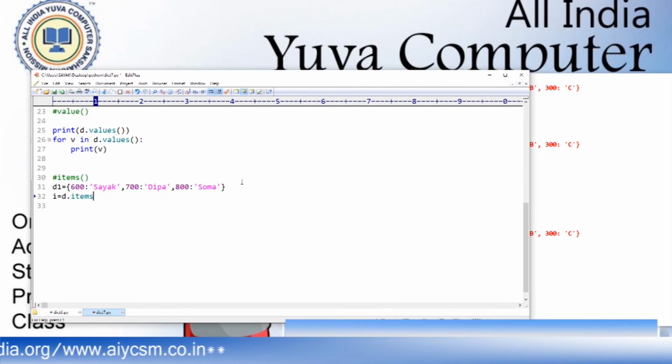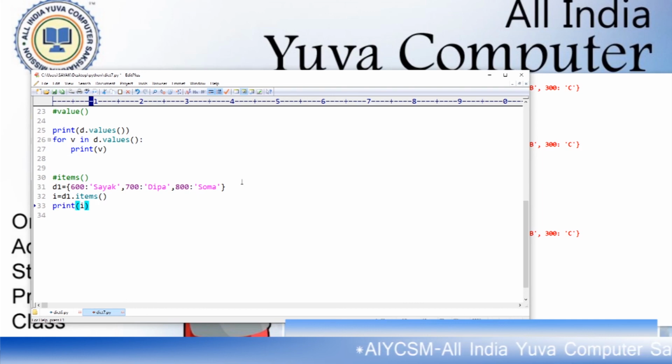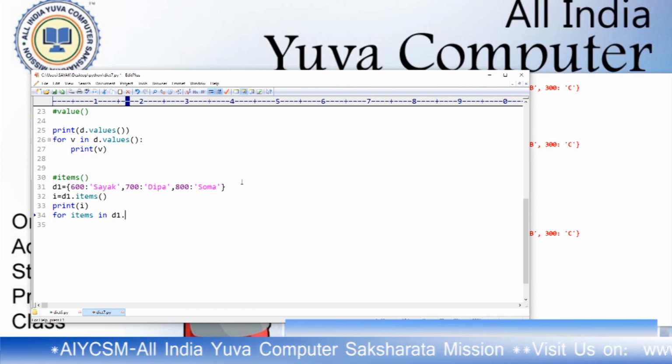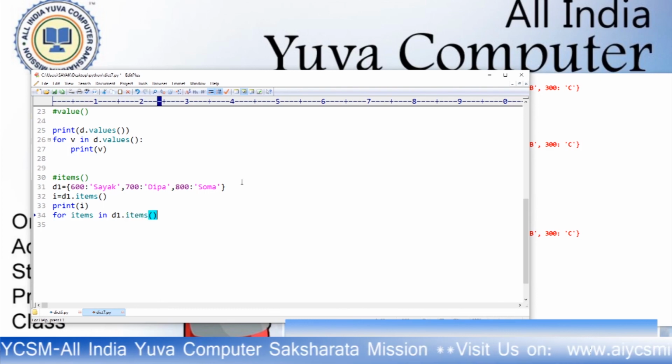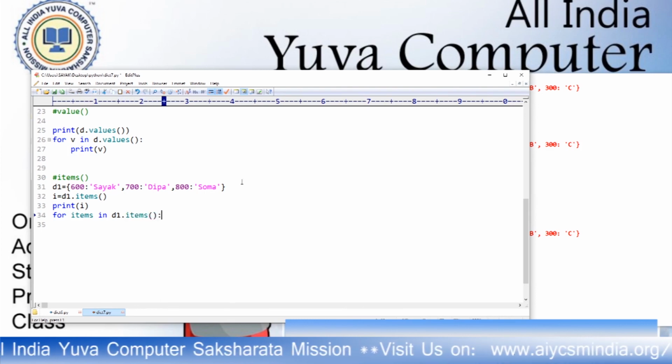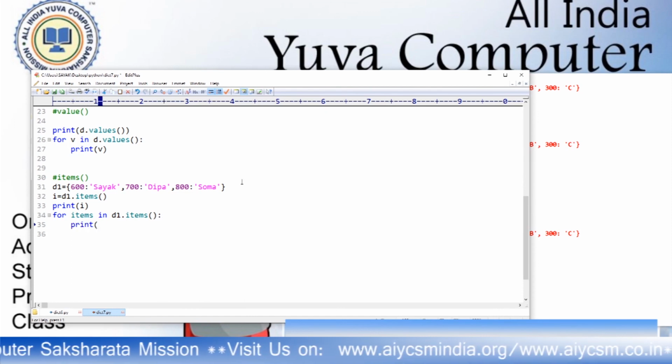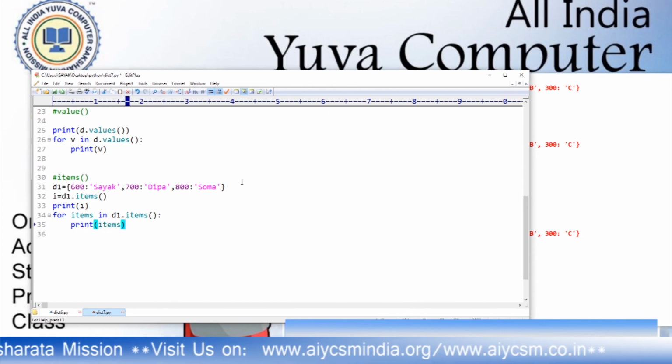Sorry, d1 dot items. Now print i. If you print i, it is an iterable object. So for item in d1 dot items, now print item. It will print every item.